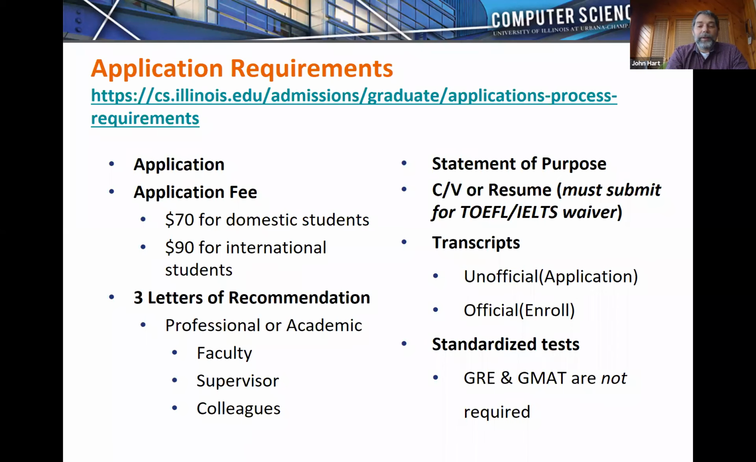Curriculum vitae or a resume, and you have to include that if you're submitting documents for English proficiency. And then we'll need transcripts. These can be unofficial at the time of application. They just need to be good scans. So if you submit a blurry picture of your transcript, we can't read it, then it's not going to be very helpful, and your application may not be successful. Once you are admitted, we will need the official transcripts, and we'll give you instructions on how to get those.